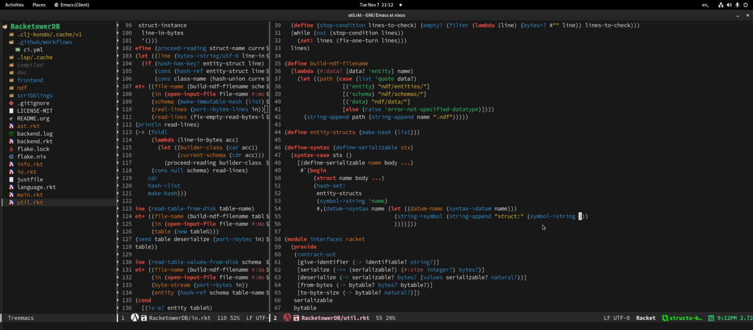Here I think we're gonna go datum name. Yes, okay. Then you are converting that to a string, then you are appending a struct colon on it, and then you're converting that back to a symbol. And that will become syntax with the same lexical context as name on the datum syntax that's around the let.